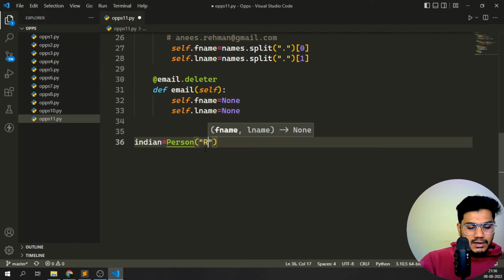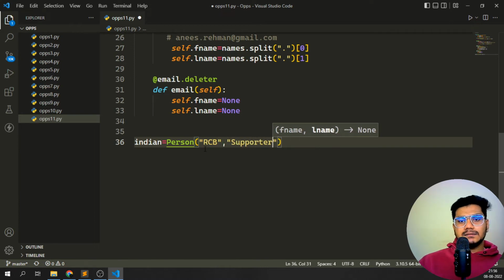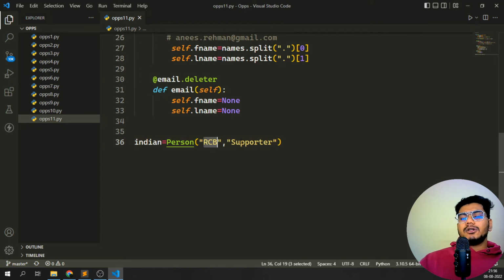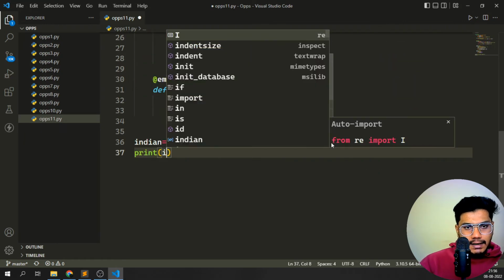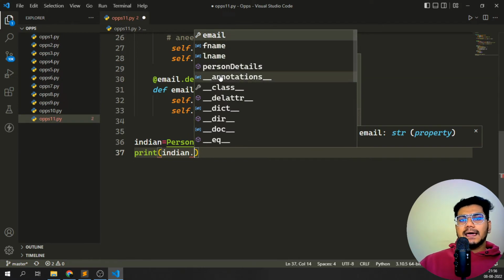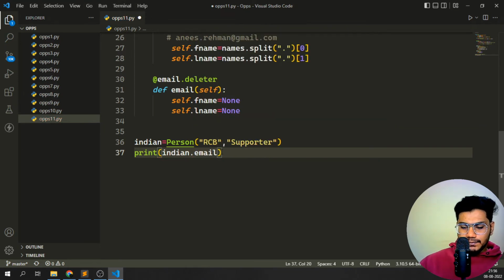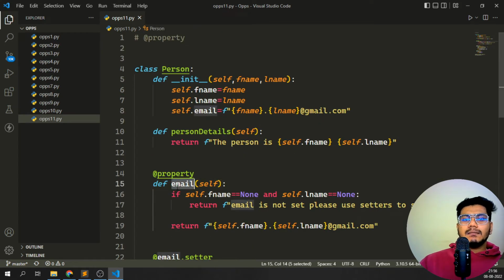I want to set the RCP supporter. So I'm an RCP supporter. I'll just tell rcp.supporter@gmail.com. It should be printing now. Okay, so now I'll just tell print. I'll tell Indian dot. You can see I want to print what the person is. I want to check what the email is. I want to print what the email of it is. So what will it print?